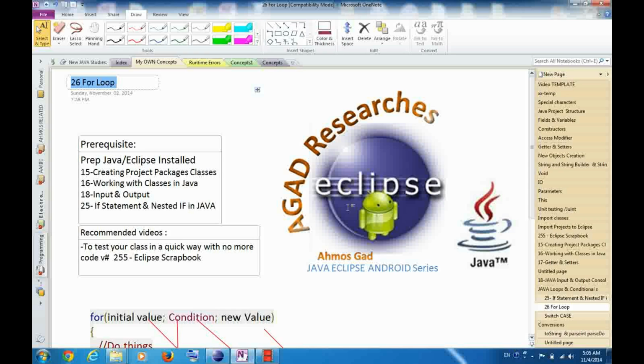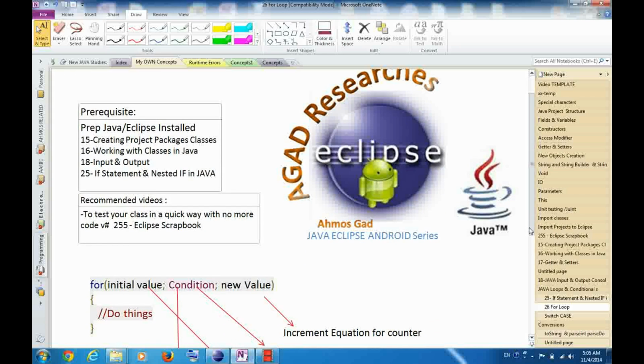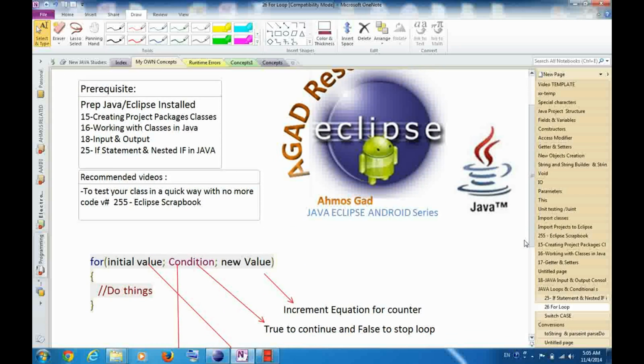All these videos are available right now on your screen. You can choose one of them. They will disappear when starting the video. So if you don't have this prerequisite, please go and check them before starting this video. The Eclipse scrapbook is a good video to test your code, and it's optional. You can test your code at any time using it. It's better to see it if you want.